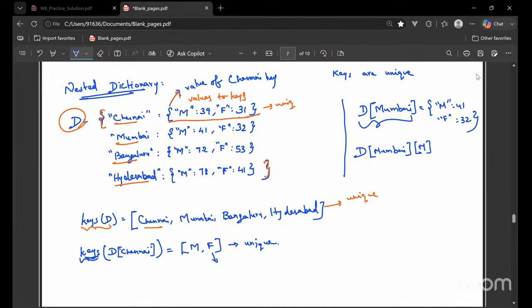So d of Mumbai will give you this dictionary, and since this is a dictionary, you can access it the same way, by mentioning the key that you want. So you mention M, and this will give you 41.